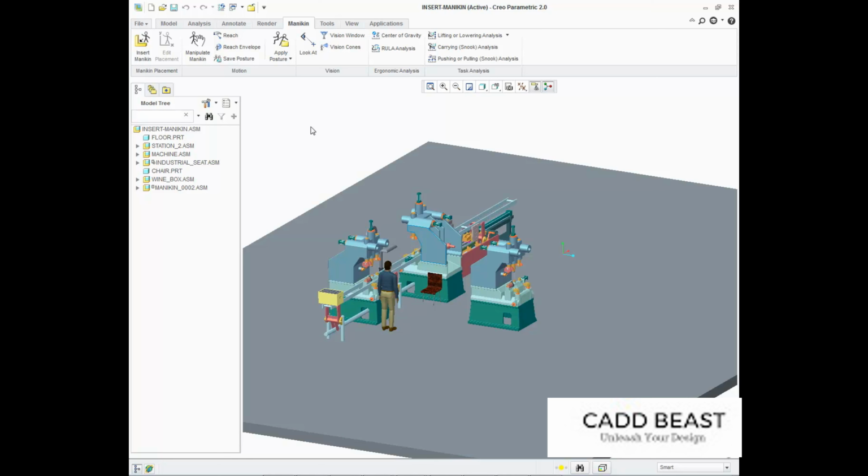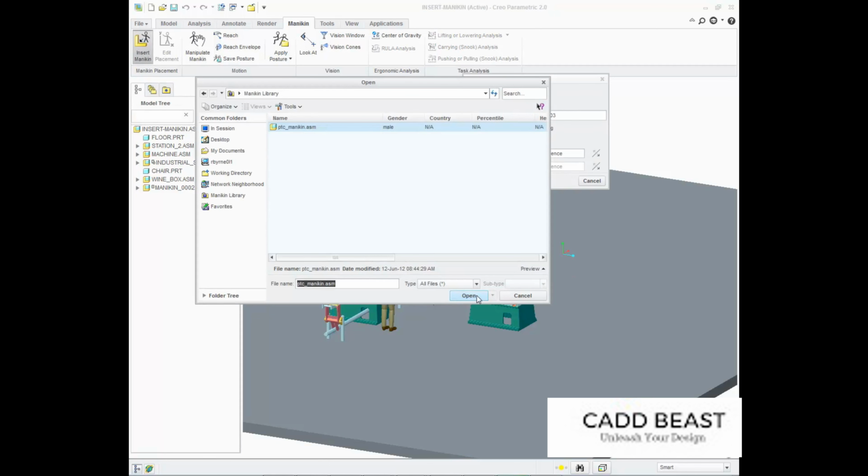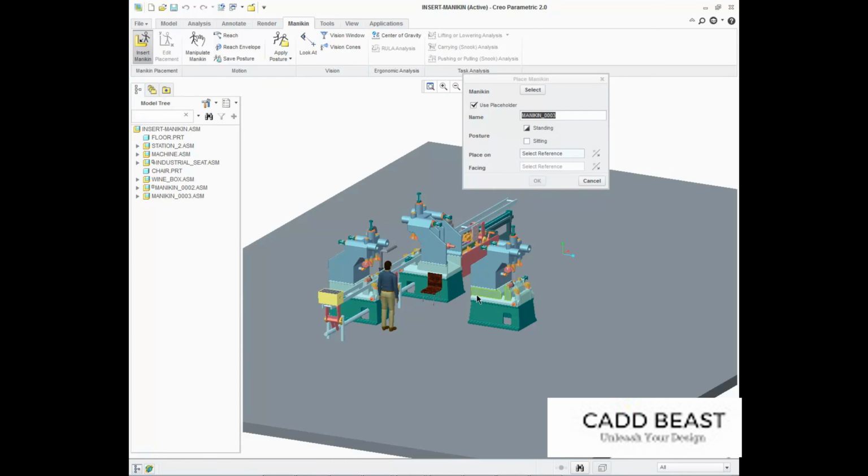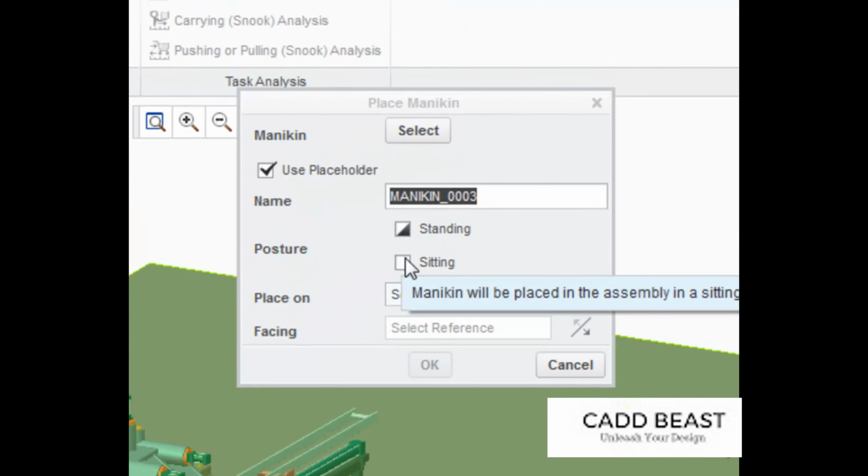I've already touched on standing, so now I'm going to take a look at the sitting functionality. First, I'm going to import another mannequin into the model tree, but this time I'm going to check the option labeled Sitting in the dialog box.